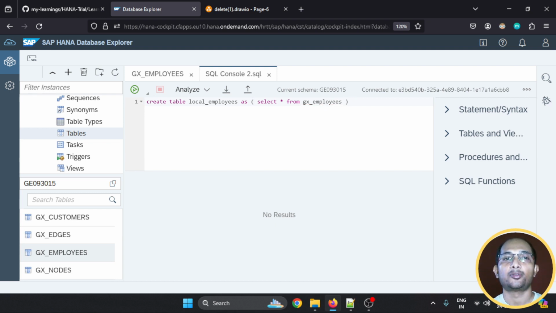When I do this, it will create a new local employees table by copying all the data from GX employees, and I'm expecting that it should be a column table, though I have not mentioned it explicitly. We'll see after executing this query what happens. But before that, I'll make one small trick: I want to switch off the auto merge facility by saying no auto merge. That's all. So now if I run this query, what will happen? Let's run it.